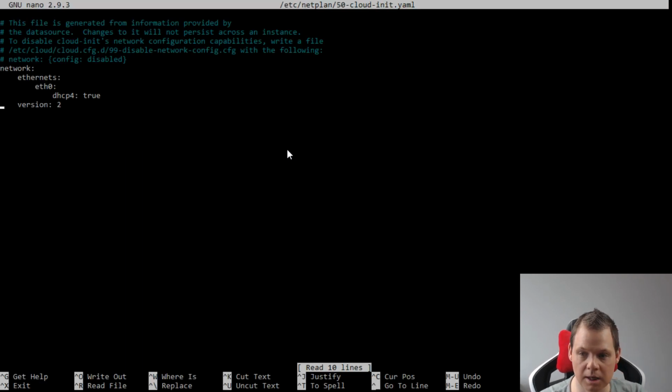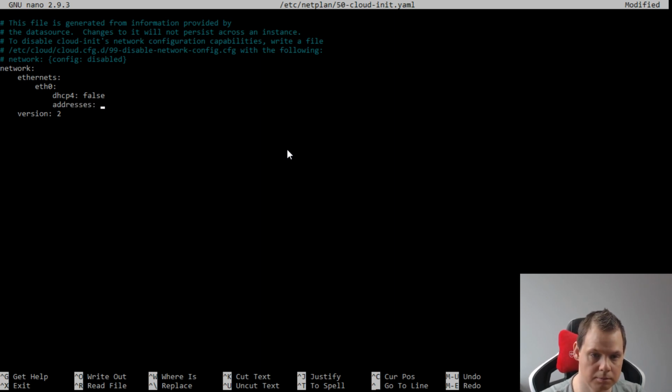When you go inside, I want to change something here. This is the network, DHCP. I want to say false, and then I want to say addresses, in my case, I want to say this is the 145 and 24 range. And then I want to go inside here and say gateway.